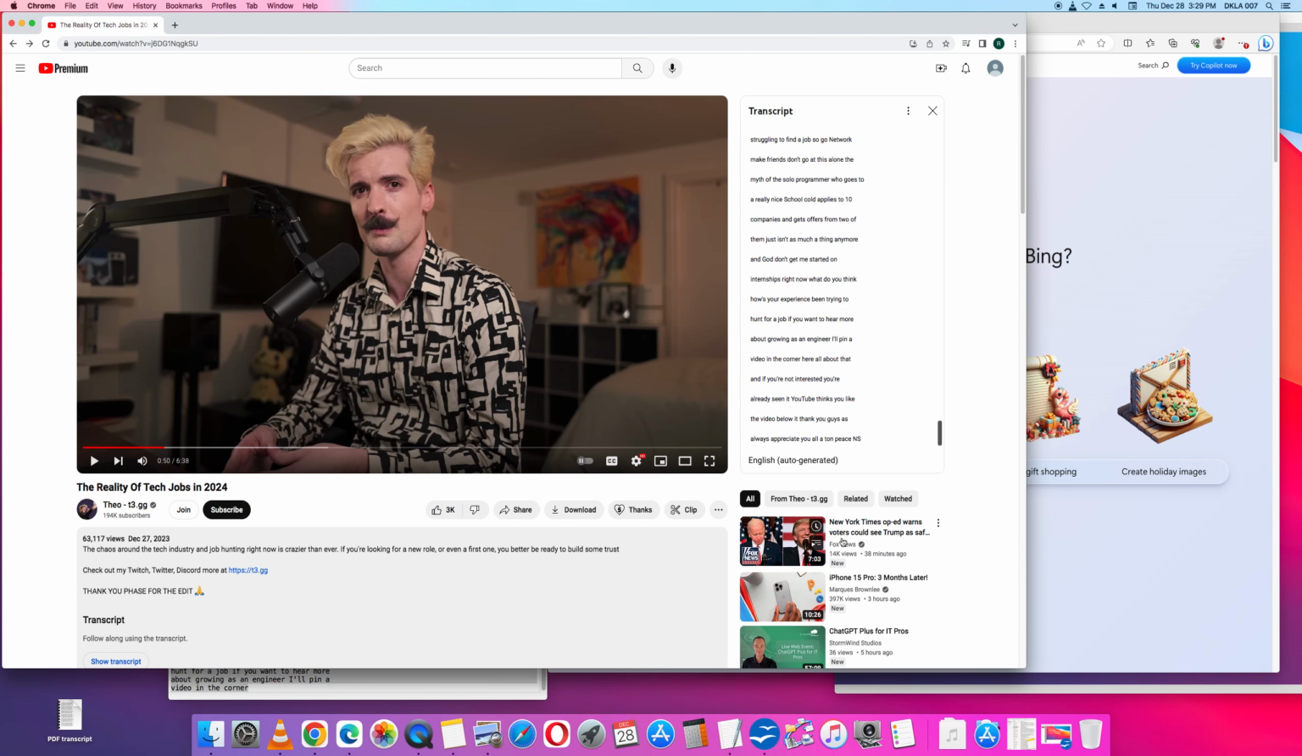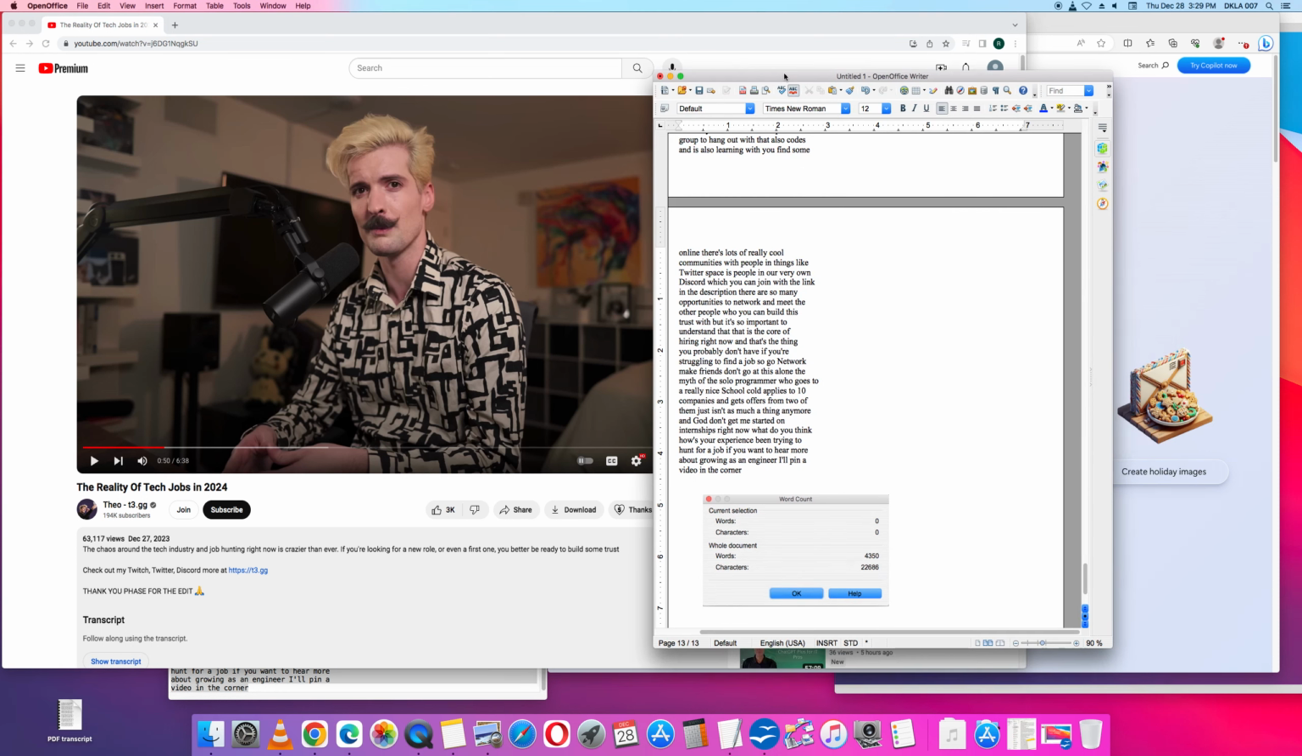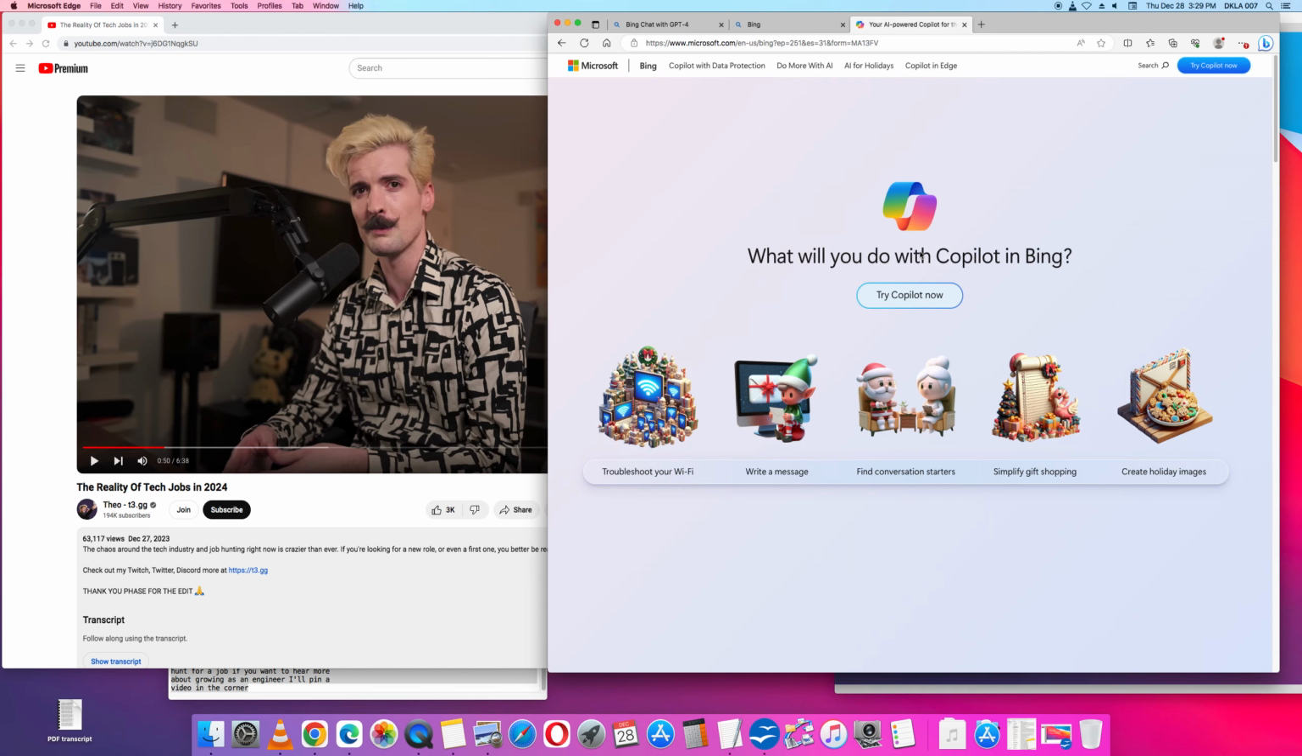Now, when I did a word count on it, and this is in OpenOffice, here, Tools, Word Count, it says that I have over 22,000 characters, which is over the 4,000 character limit. So let me show you here. So this is Copilot in Bing. Copilot is Microsoft's artificial intelligence, and it's powered by OpenAI's GPT-4.